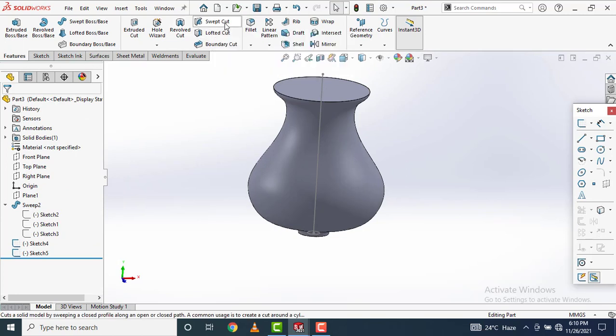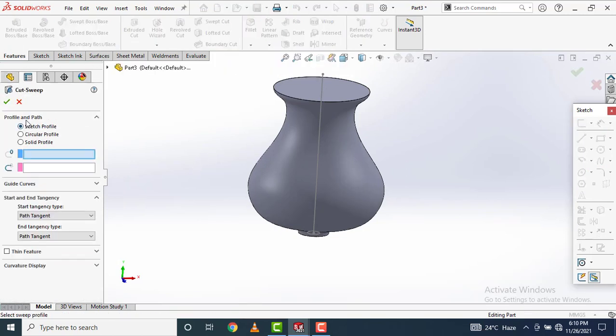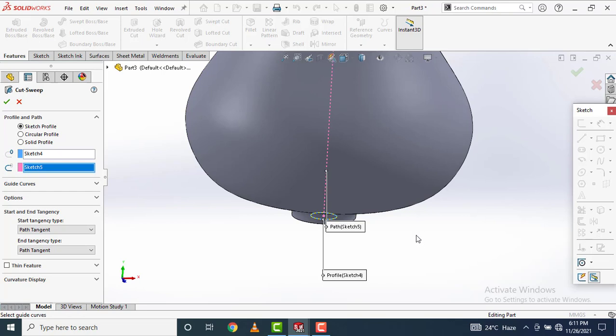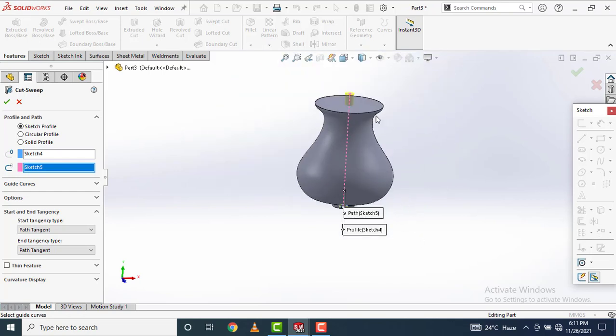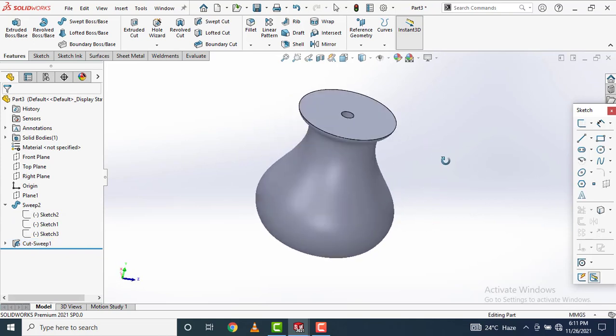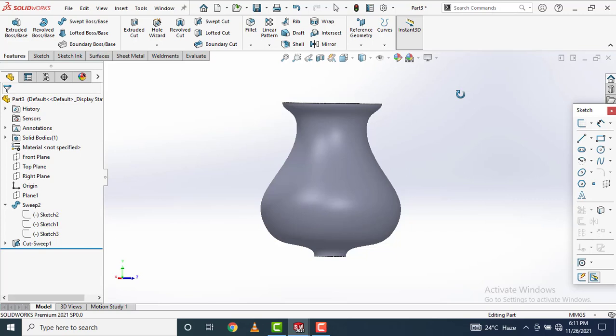This time I will select swept cut. In sketch profile, I will select this small circle, and in profile I will select this line. Just click OK. You will see there is a cut inside this body. You can also use guide curve in the swept cut feature. The rest of the operation in the swept cut feature is the same as the swept boss feature.